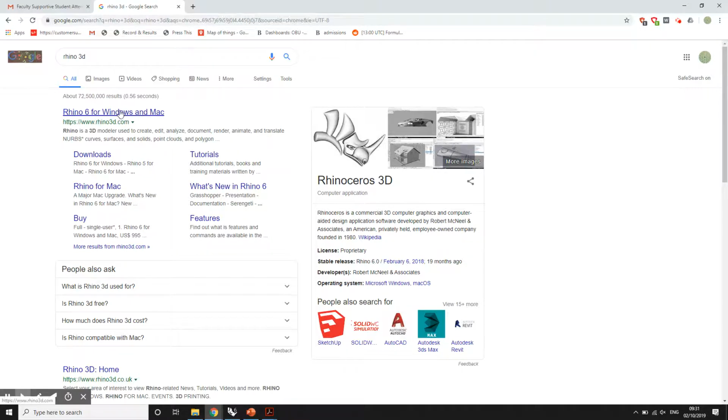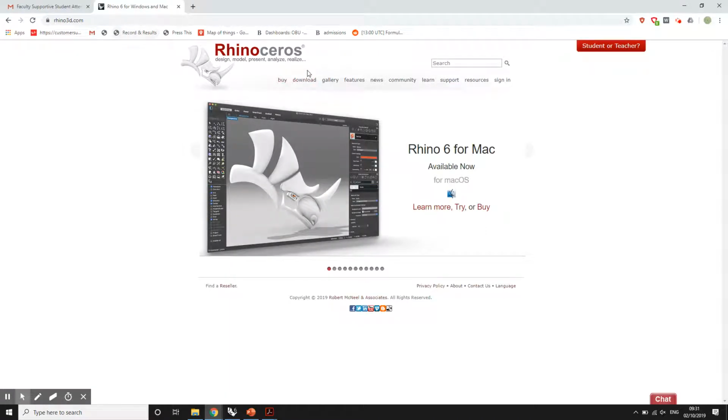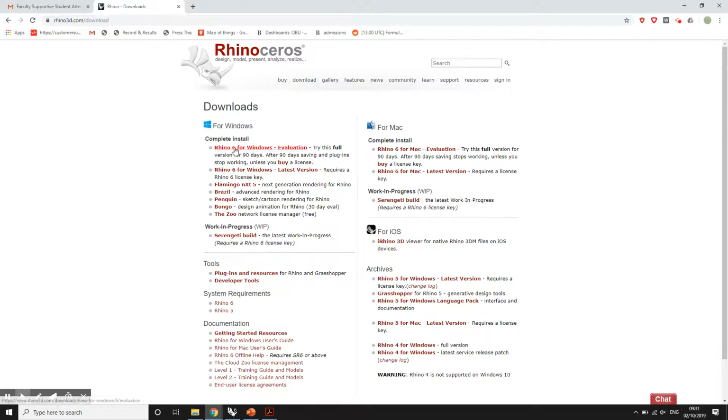Now, for those of you who are planning on downloading Rhino, you just go to the website, click on download, and there it is. If you're on Windows, you can click on complete install Rhino 6 for Windows. So 90 days free. After 90 days, what happens? You still have the software, but it won't let you save. So you can open it up, practice as much as you want, but you can't save it. So you have the software for 3 months, which means you can actually go through this workshop without having to buy it.